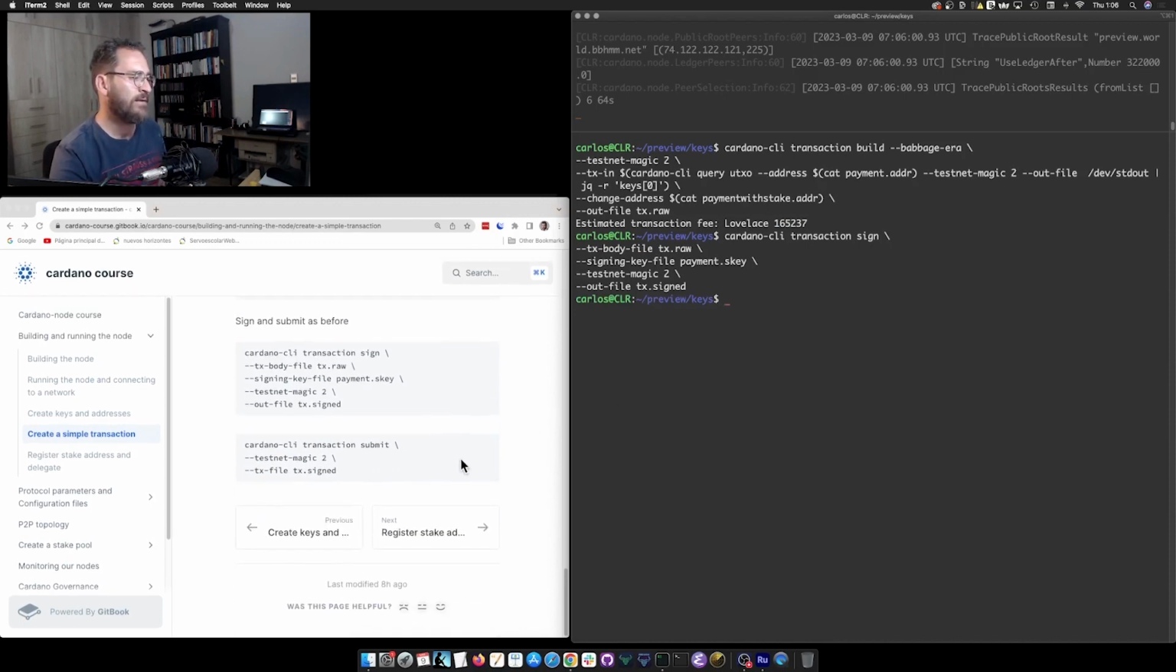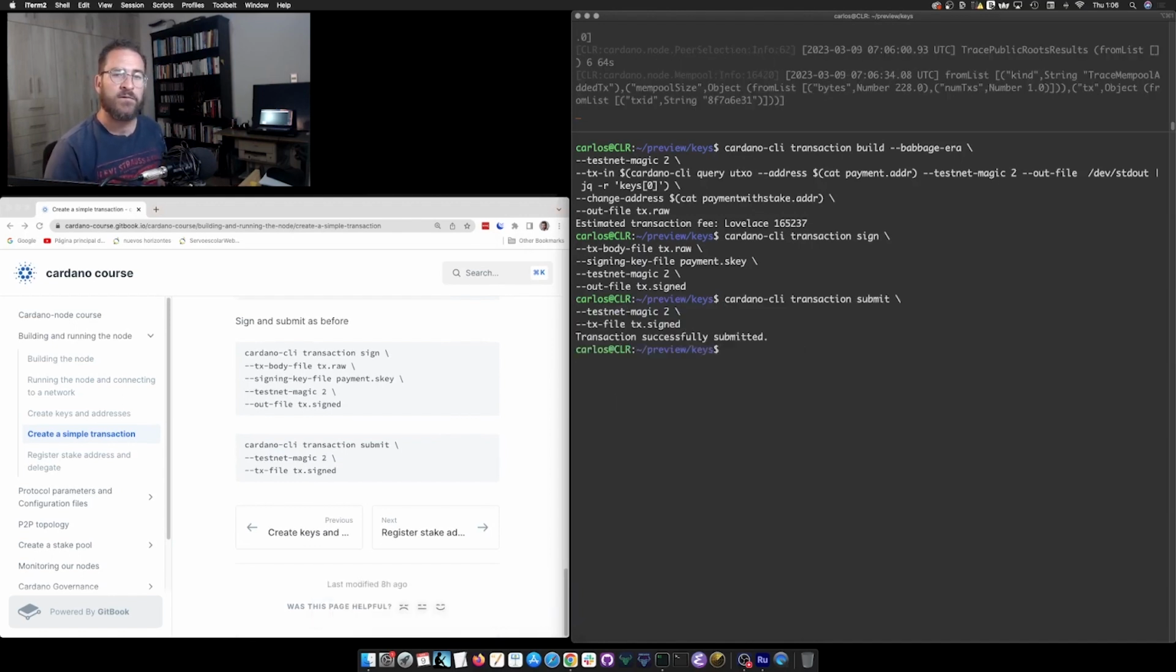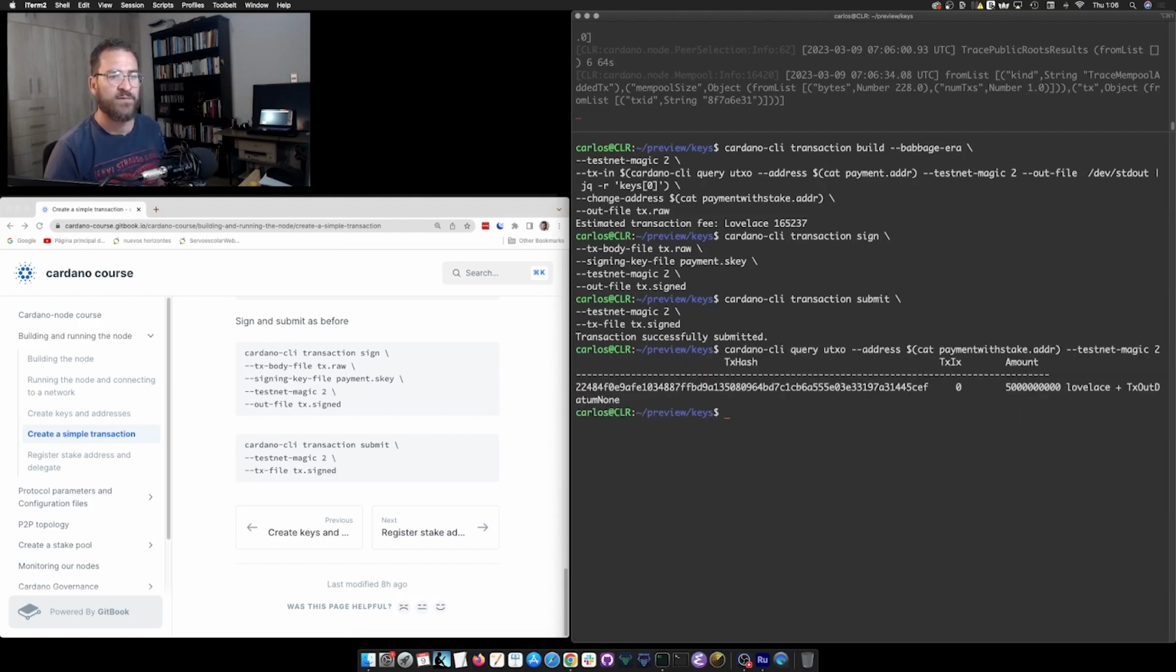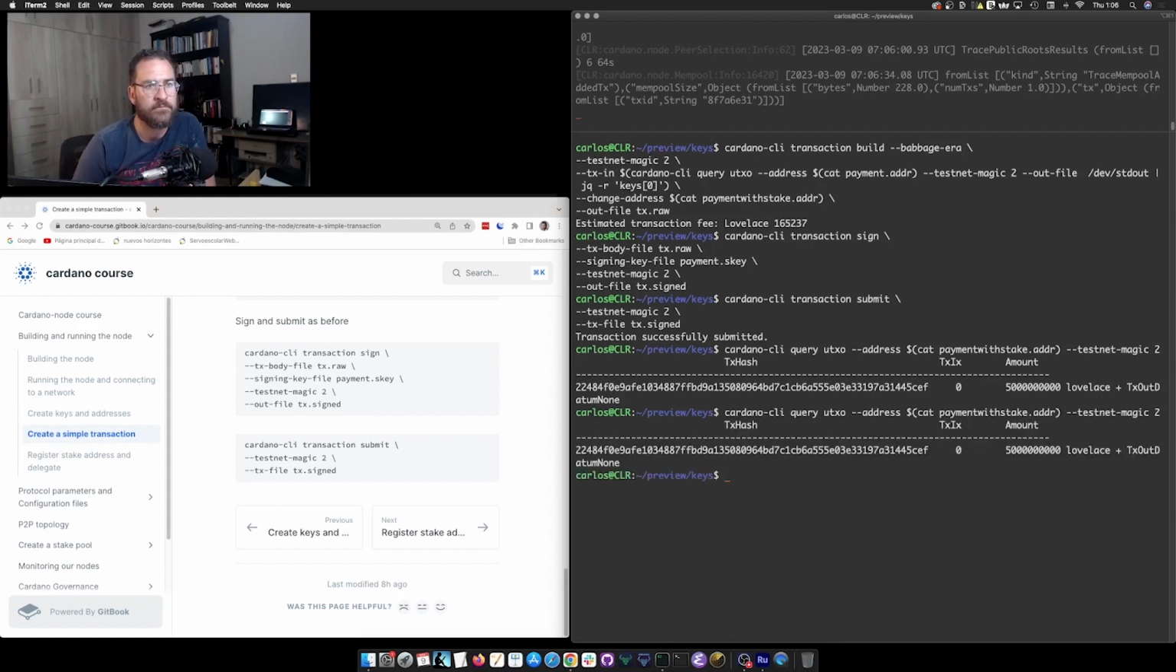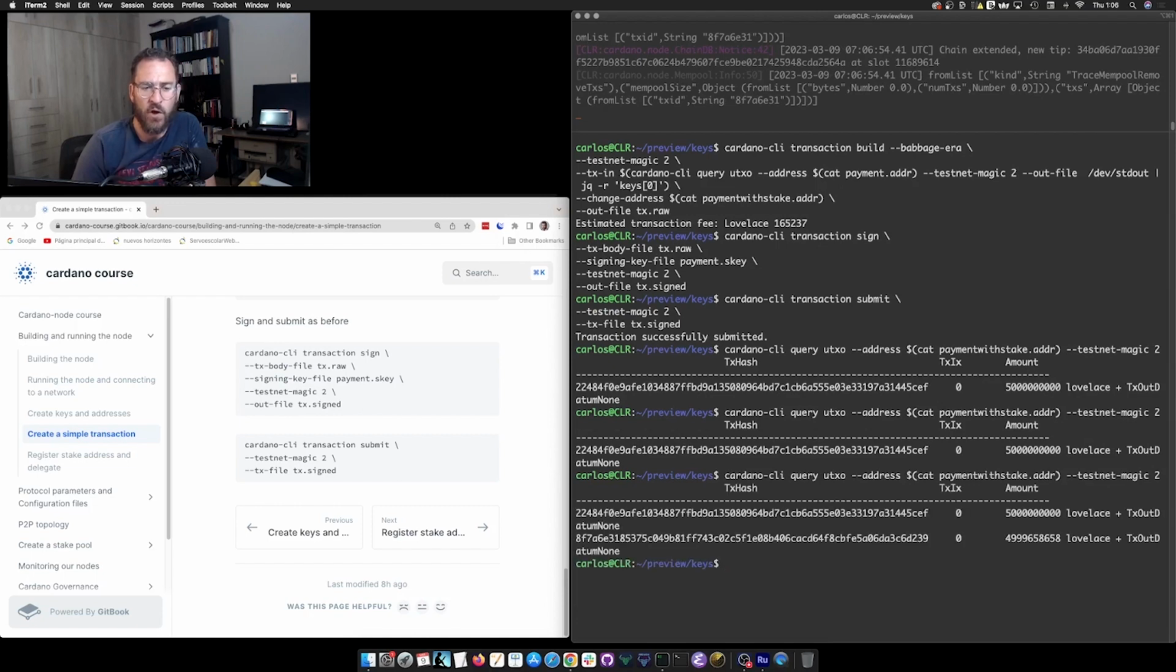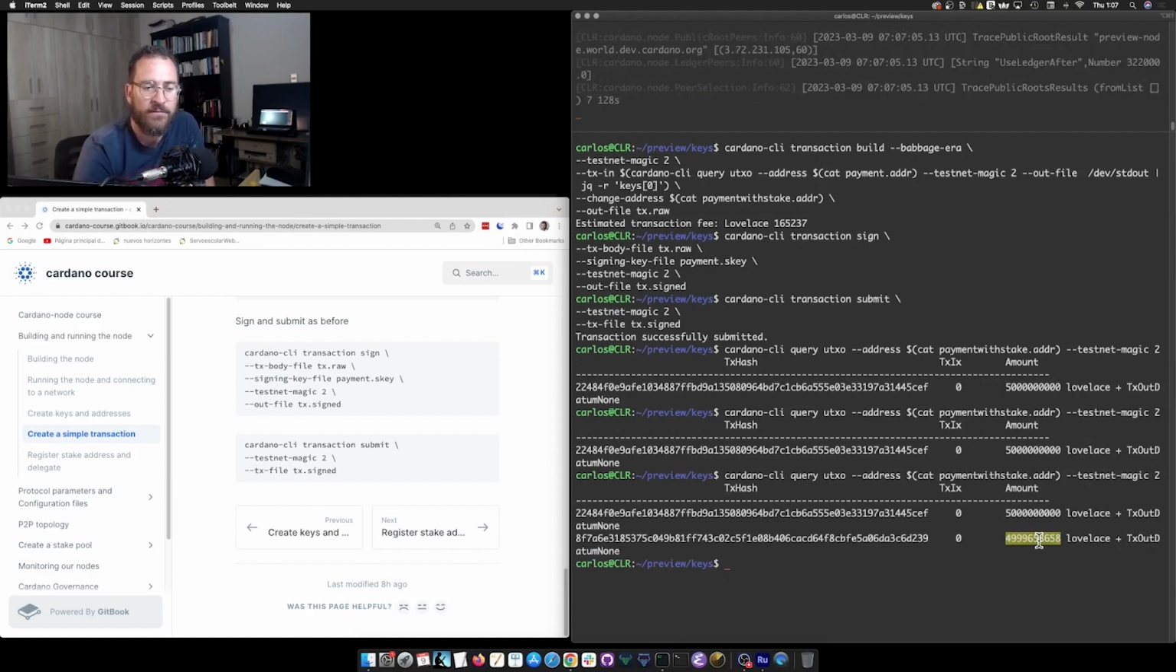And finally, we just submit the transaction to the chain, and we can now simply query the UTXO of payment with a stake address, wait again for a couple of minutes, and there you go. Now we have two UTXOs, the original 5,000 ADA plus the 4,999 ADA that we just sent.